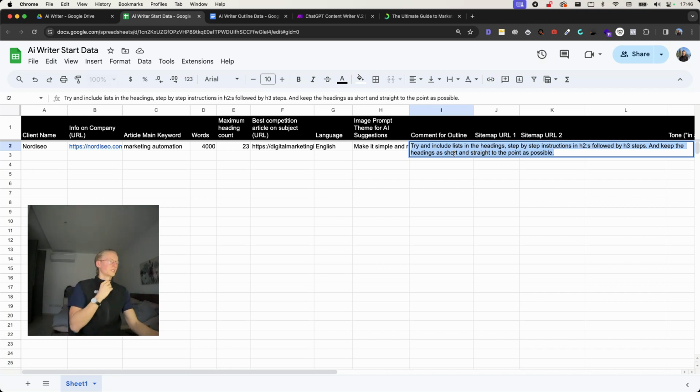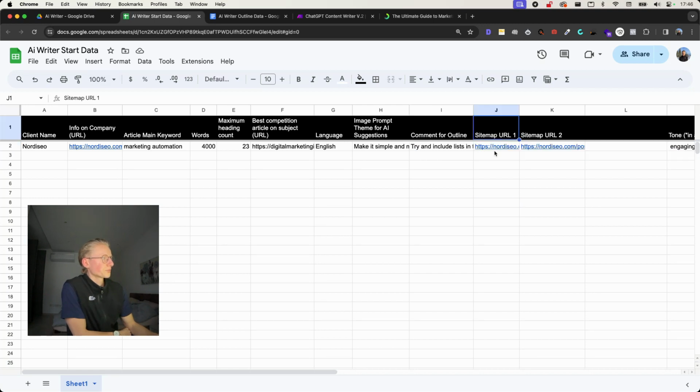Then we have a comment with some instructions for the outline. Here I just put in if I want some step-by-step or lists in the headings, and a little bit of style for the outline: short and straight to the point. I try and keep my headings that way.